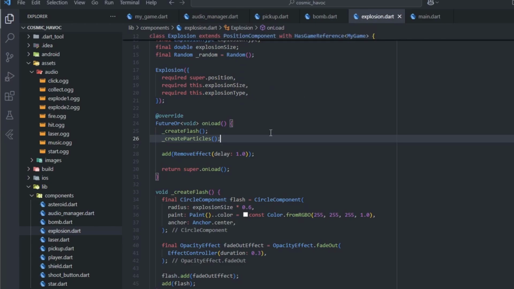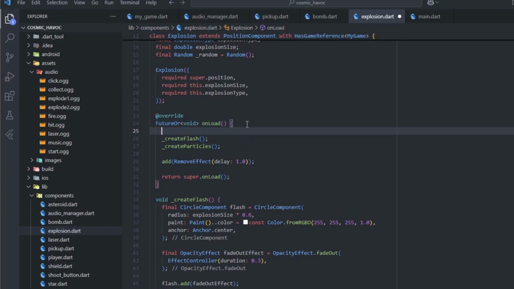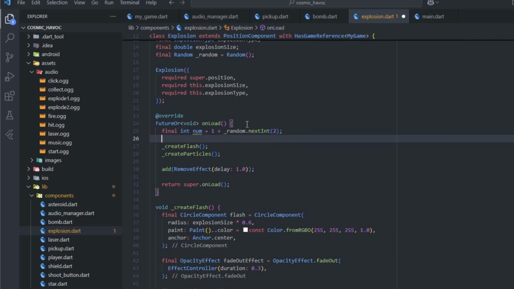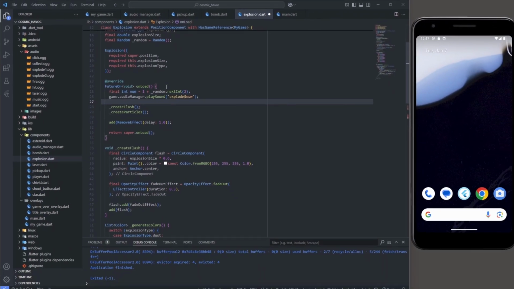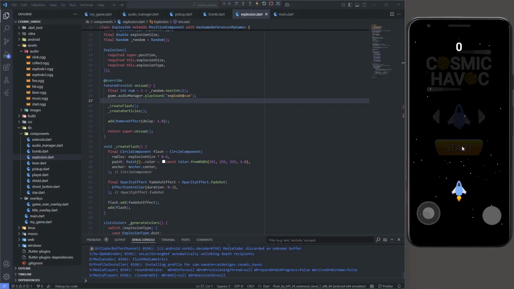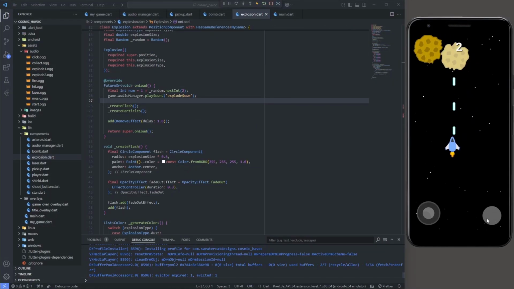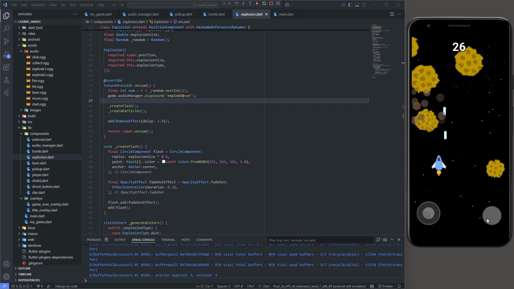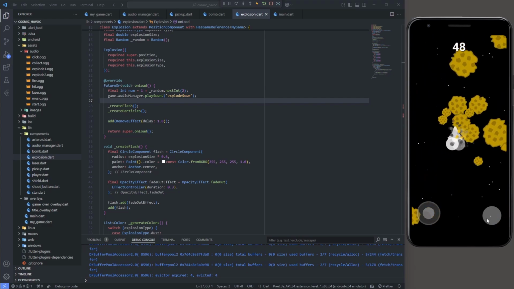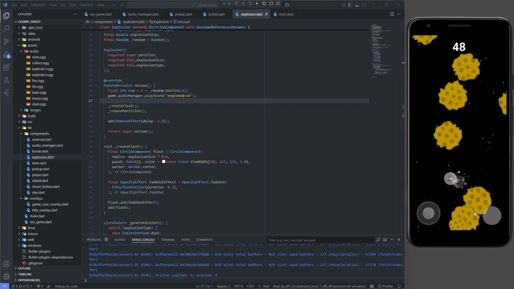In the onLoad method, let's first generate a random number between 1 and 2 by doing final int num = 1 + _random.nextInt(2). Then we can play a random explode sound by typing game.audioManager.playSound("explode$num"). Now let's give it a try. We get hit sounds when shooting asteroids and explode sounds when an asteroid explodes. This works for the player explosions as well.